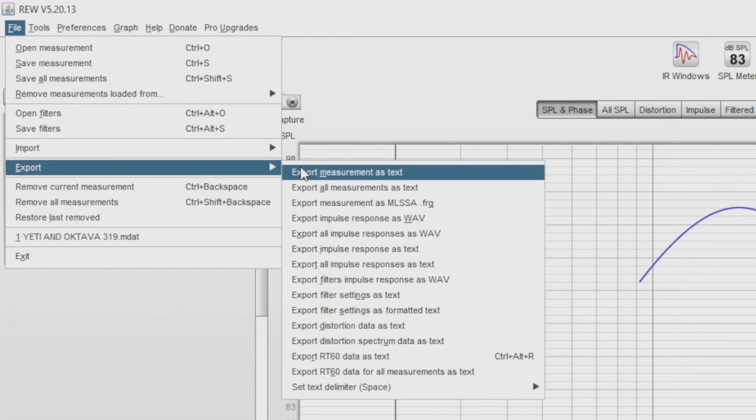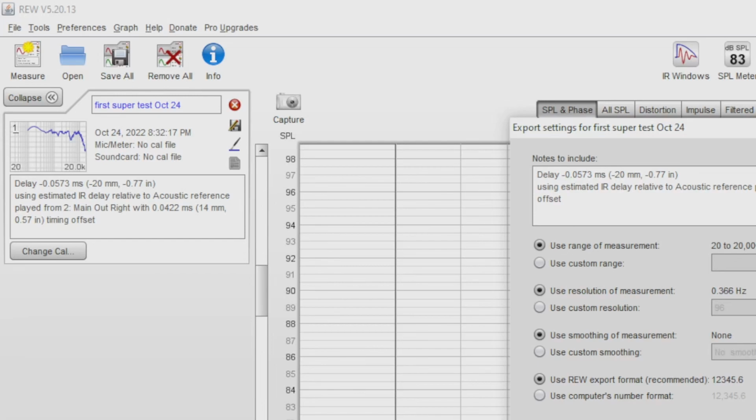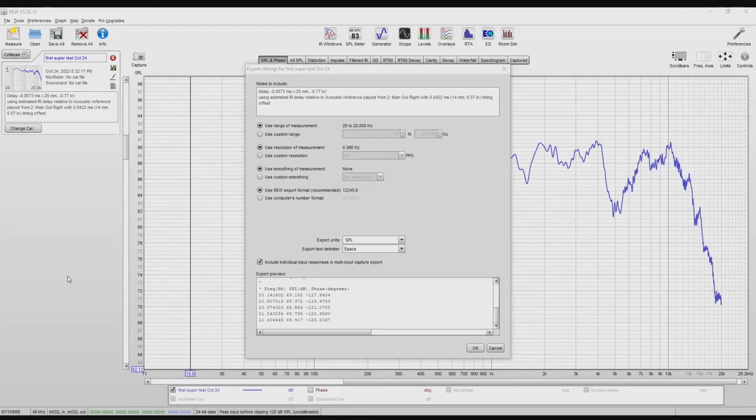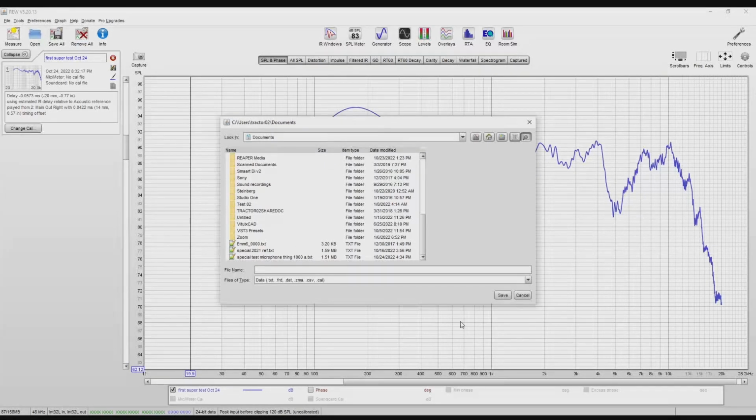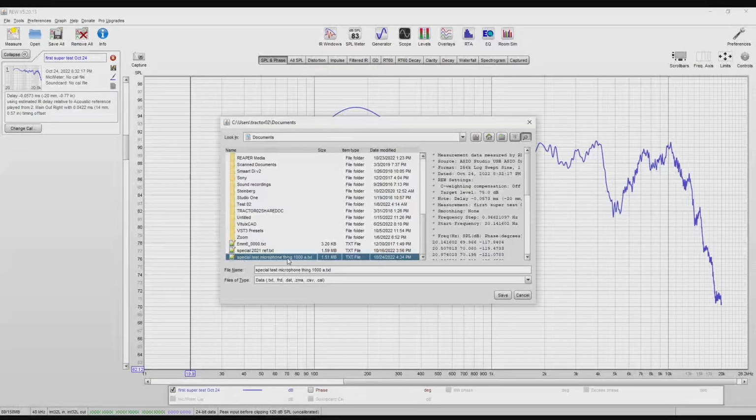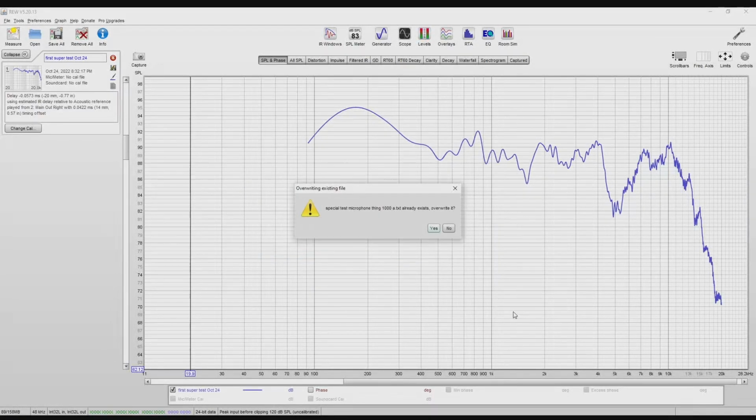Export as text, and it'll make a text file just the same as the reference file. We're building a reference, right? So press OK, and you give it a name like test microphone with speaker that's 3 inches away, whatever, and then you just press save.